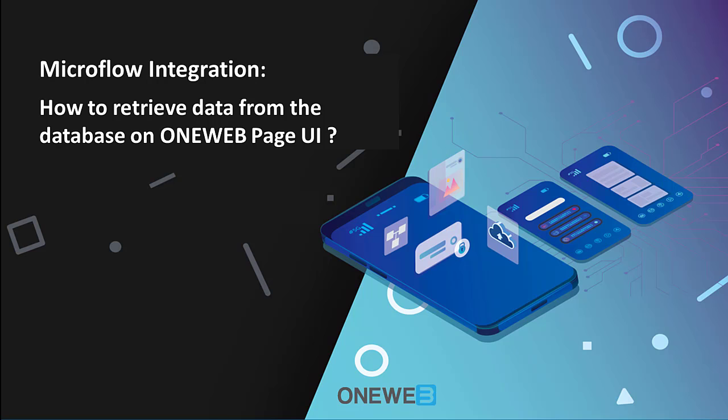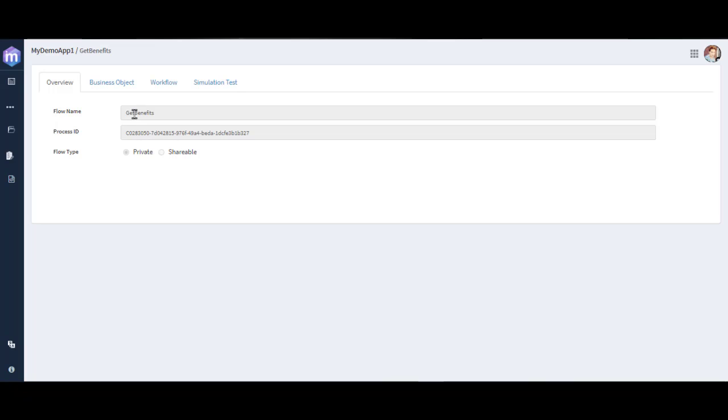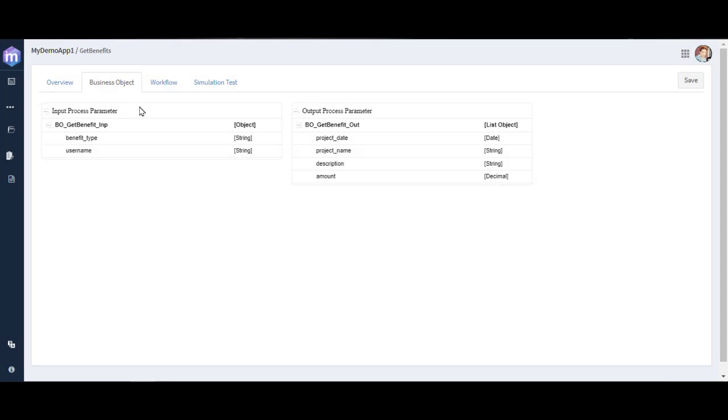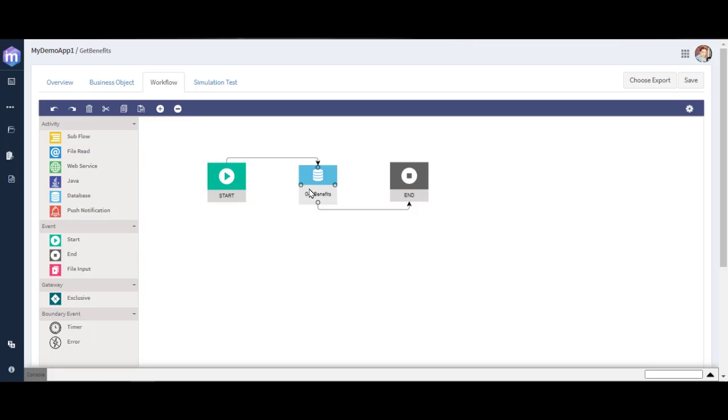In this tutorial, we will learn how to retrieve data from the database on OneWeb page UIs. For this demonstration, we will use the same microservice that we had built in our last tutorial to showcase how to connect with the database using Microflow service. So before starting this tutorial, please ensure that you have already completed the steps demonstrated in our last episode.